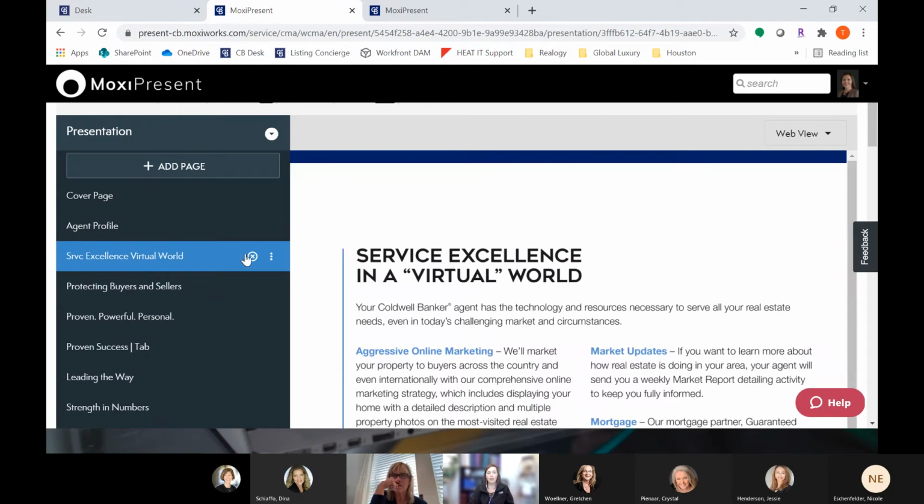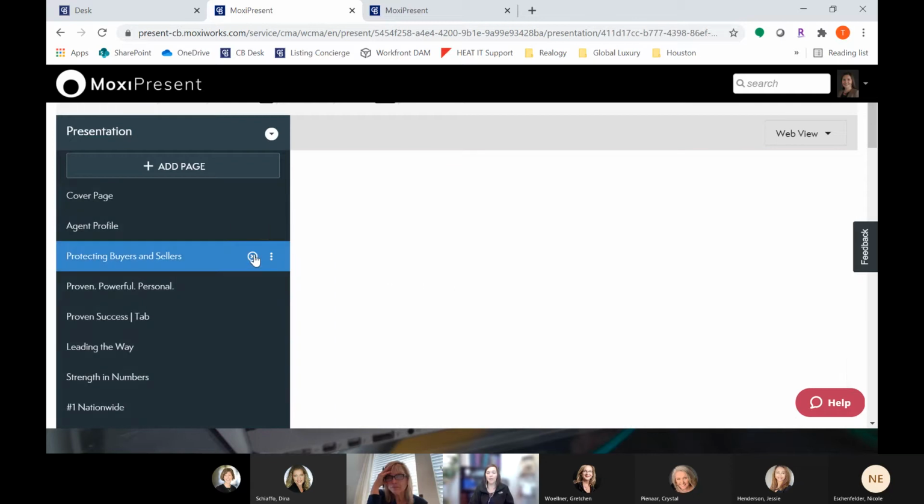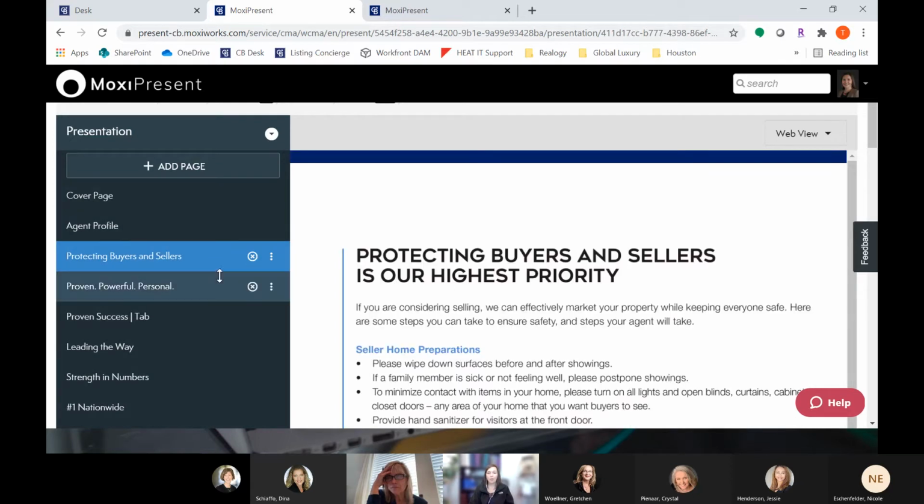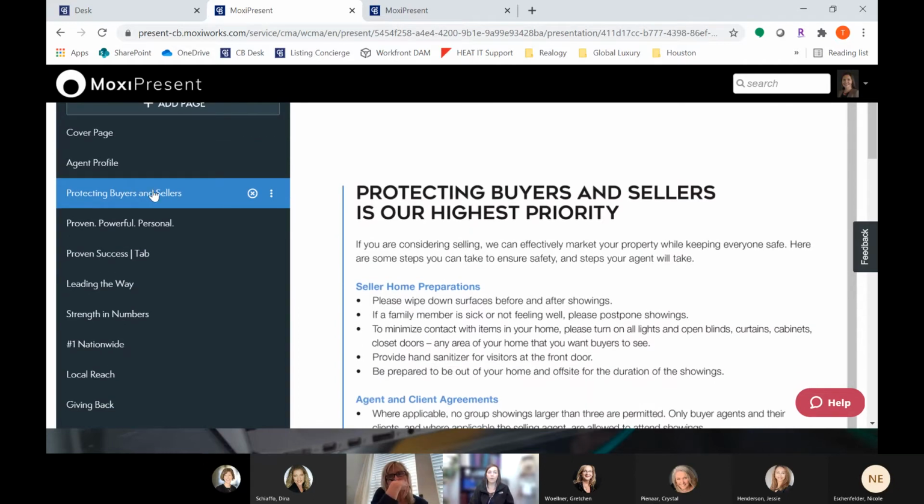Some pages don't have the pencil button. That means you cannot edit anything. So you simply decide, do you want to keep it or do you want to remove it? If you want to remove a page, you click the X in the circle, and it's done. It's removed for you. If you accidentally remove a page, I'll show you in just a second how to add it back in. You also have the option of rearranging pages.